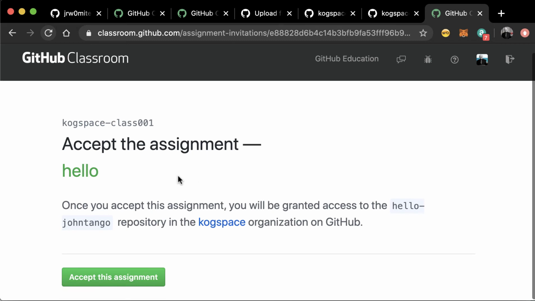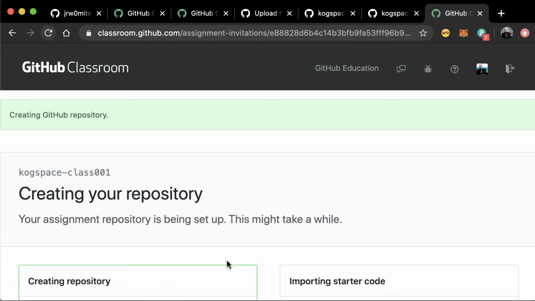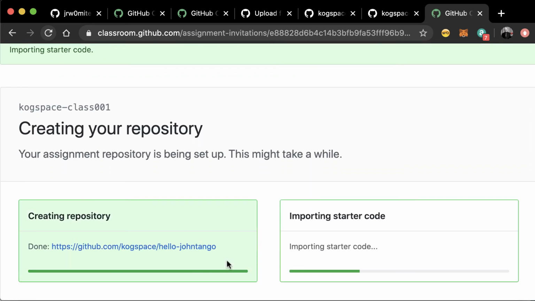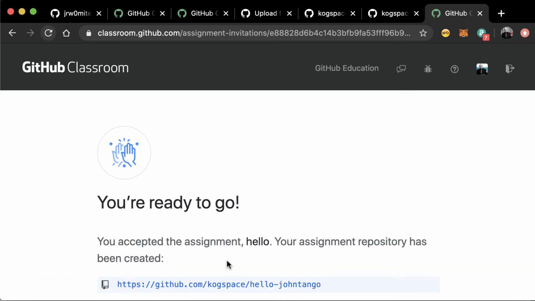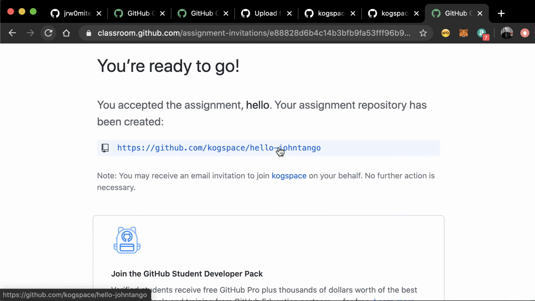Now the student, I've only got one student in my class, can accept the assignment, and it knows that once you accept the assignment, you'll be granted access to the hello John Tango repository in Cogspace. So accept the assignment. It's creating a repository. And any time now that the student pushes code to this repository, it's going to automatically run the tests. Let's go and take a look.